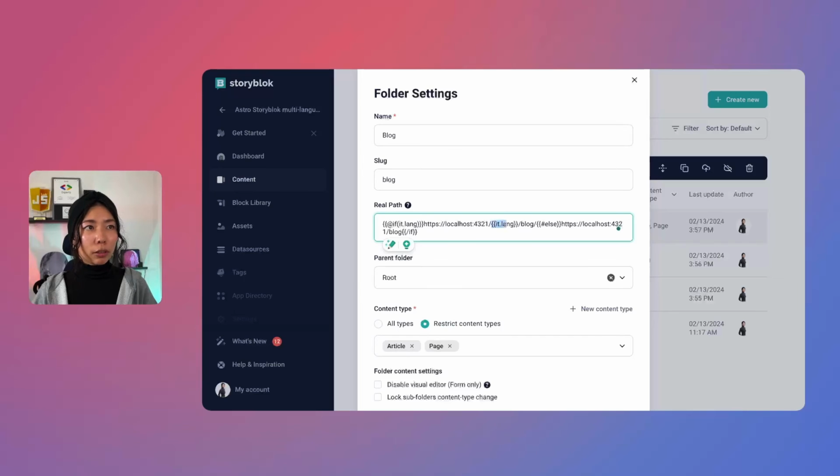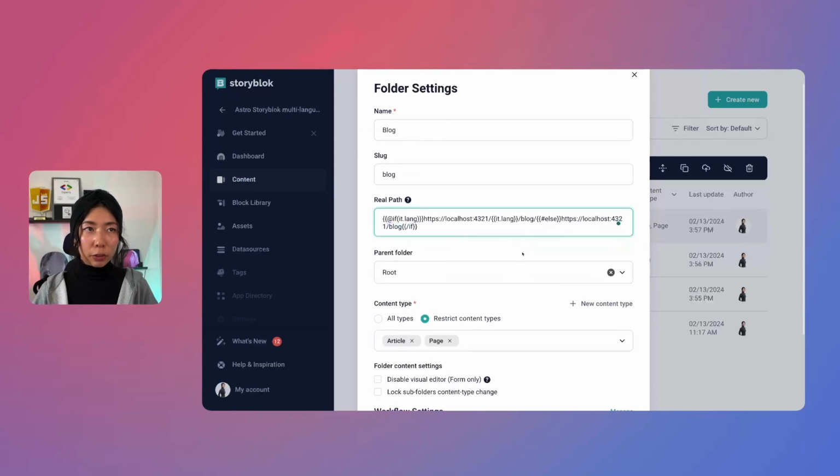So after the target language variable, you can set /blog and /, because after this blog folder there are nested stories such as article 1 to 3, right? So don't forget this / in the end, and else you can just end with the /blog, which is going to apply for the blog overview story.